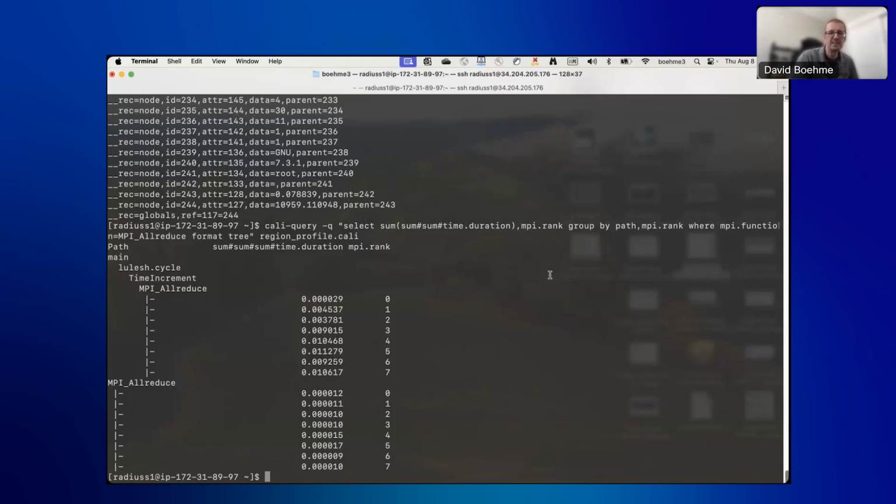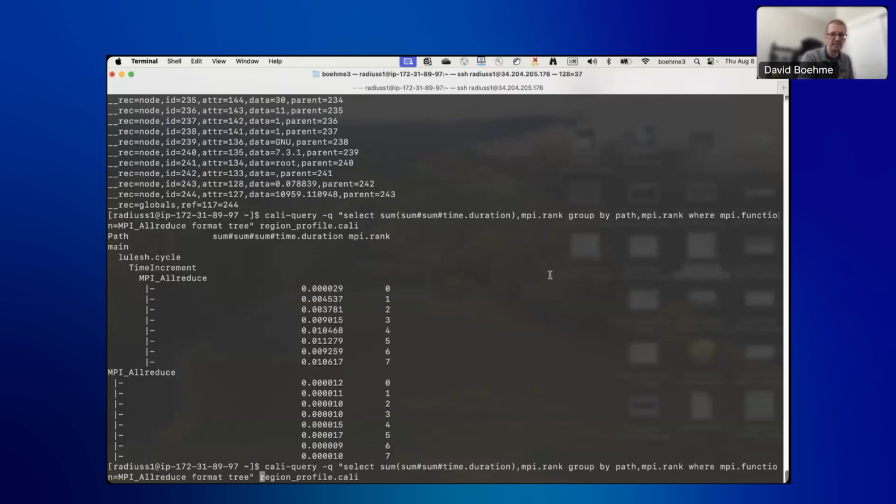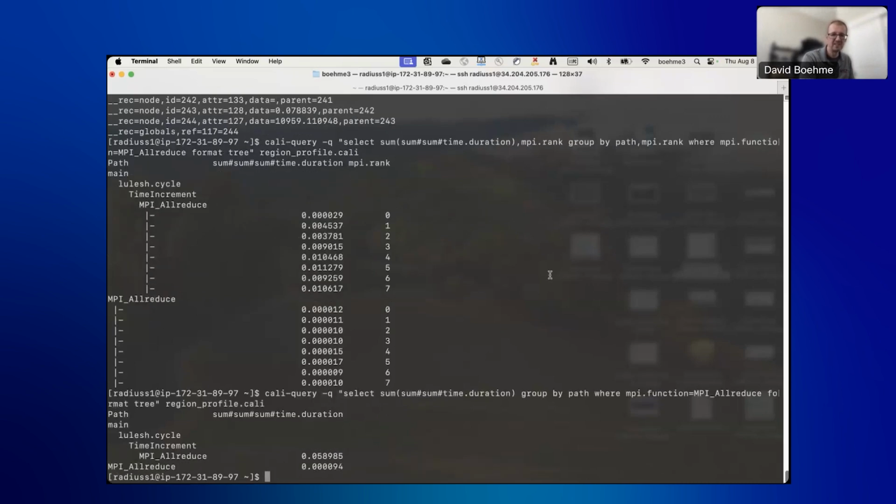But if you're actually leaving that MPI rank out of the group by, you just get the total time, and that's then the last sum that we actually get. So now the single value, which is the sum of all these. I hope that was somewhat clear. I know it's a little tricky to build these queries and understand what's going on under the hood, but that is sort of what it's doing.